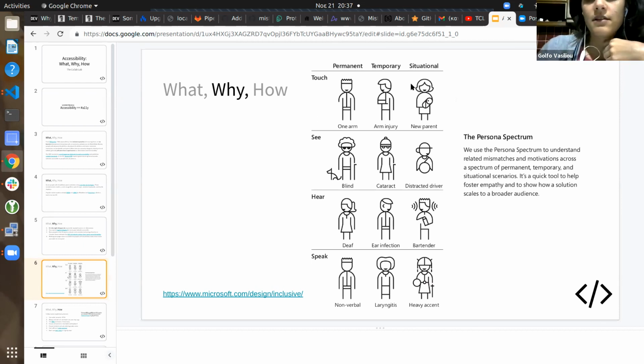Something related to seeing: a permanent disability is somebody who's blind. It's temporary if they have a cataract. And the situational disability is a distracted driver, so they can't look, for instance, at their device while they're driving. And for hearing, somebody who's deaf has a permanent disability. Ear infection is a temporary disability, and the bartender can't hear while he's working because of all the loud music.